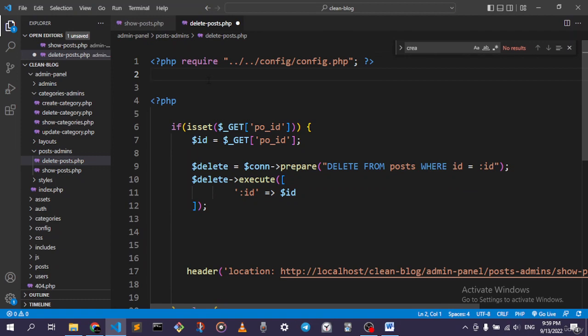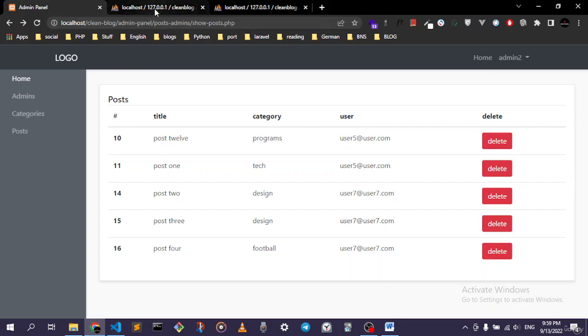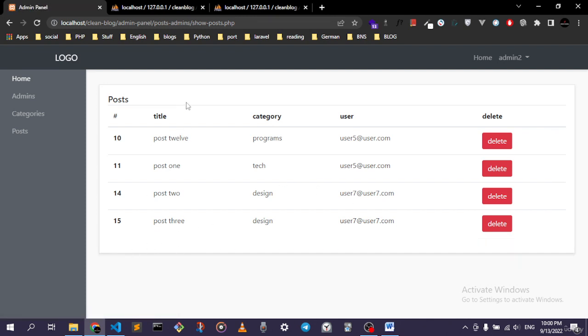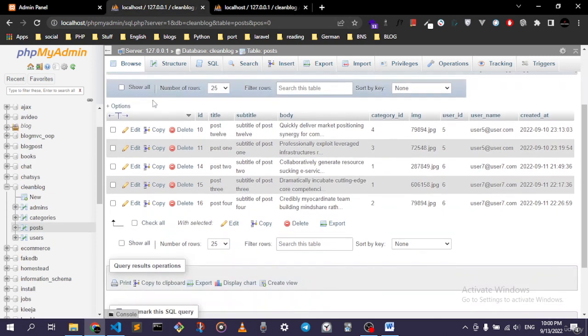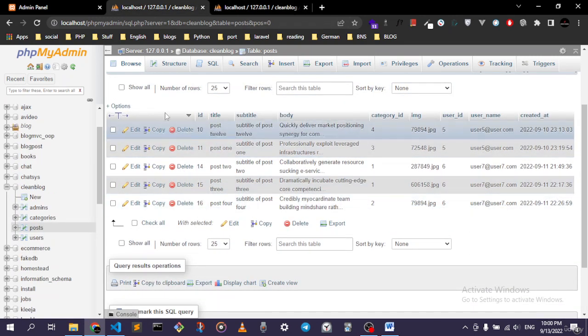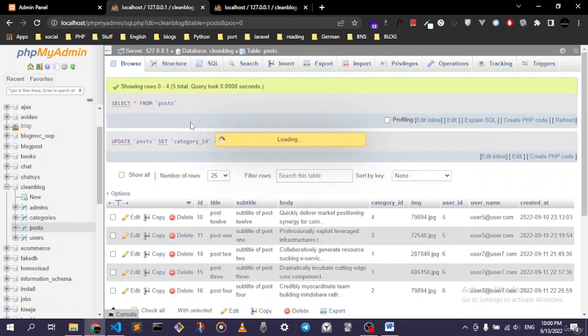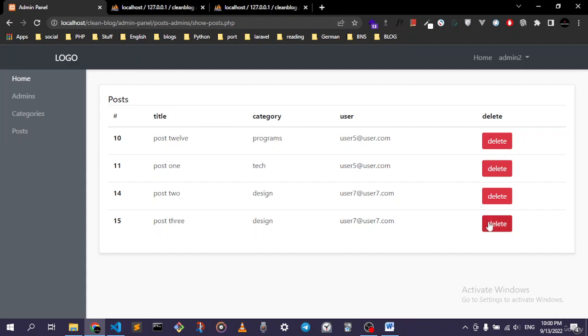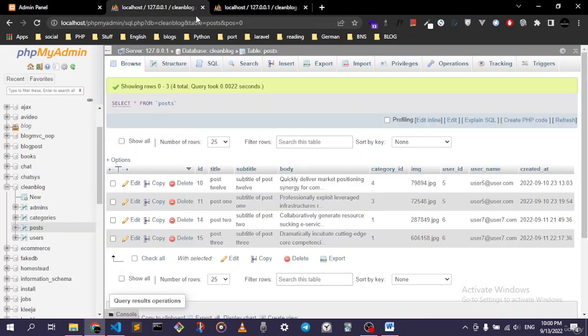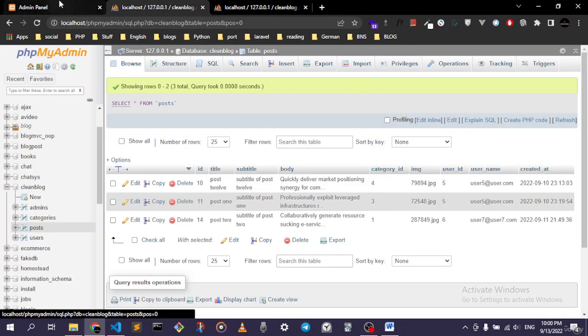Okay, so if we save all of this, let's see what we got down here. Refresh this. If we go delete, you can see that's actually got deleted from here. If we go to posts, okay, it's the post with the ID 16. If we go, you can see that actually got deleted. If we try one more, you can see that it got deleted.